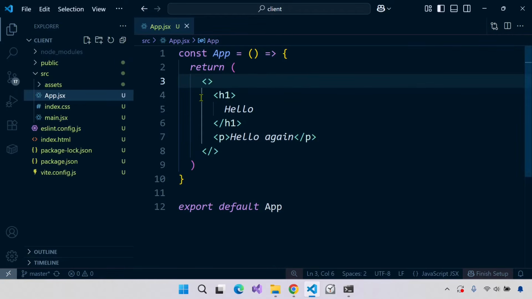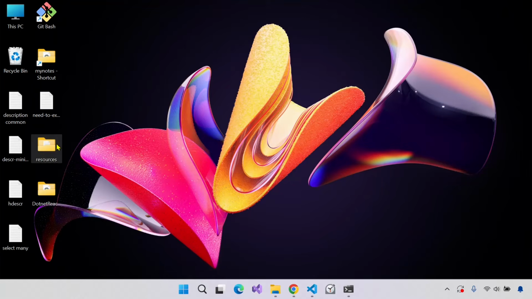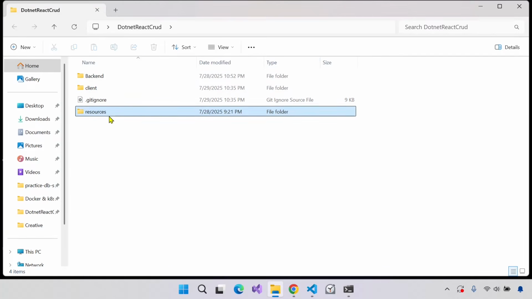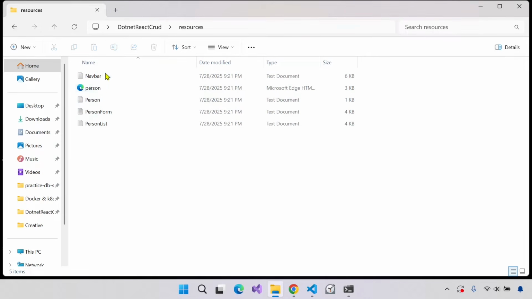So that's our app.component. Okay, now let's go to the desktop and let me copy this thing and paste it here. Now you can get this folder from the source code, and you can see these files and even download this file from the source code, so don't worry about that.